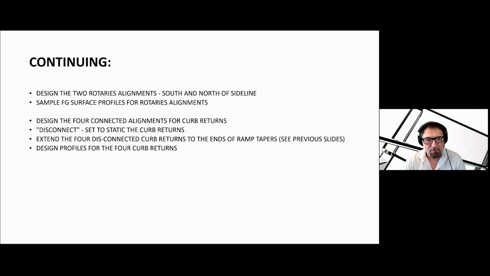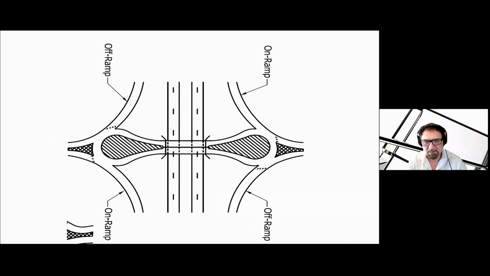Continuing with this, we will design the 2 rotaries alignments south and north of sideline and sample the finished grade surface profiles for rotaries alignments. Then we'll go and design the 4 connected alignments for curb returns. We will disconnect those so that we're able to extend and fine tune those curb returns or on and off ramps. We will then design the profiles for the 4 curb returns. This is what we will end up with.